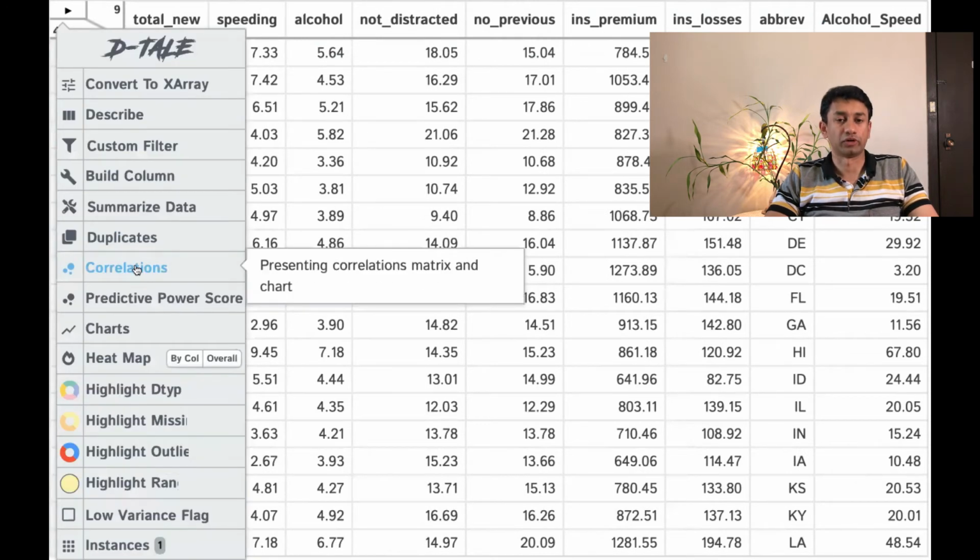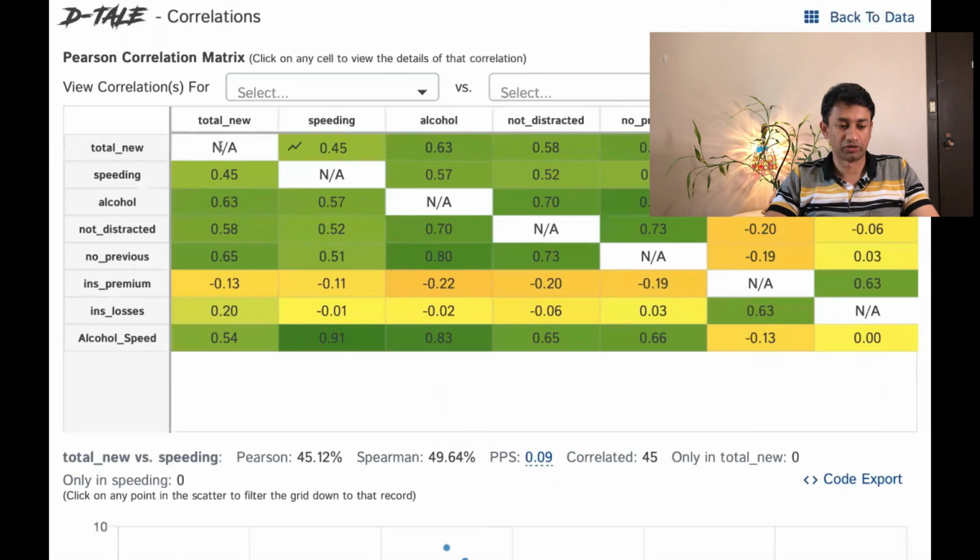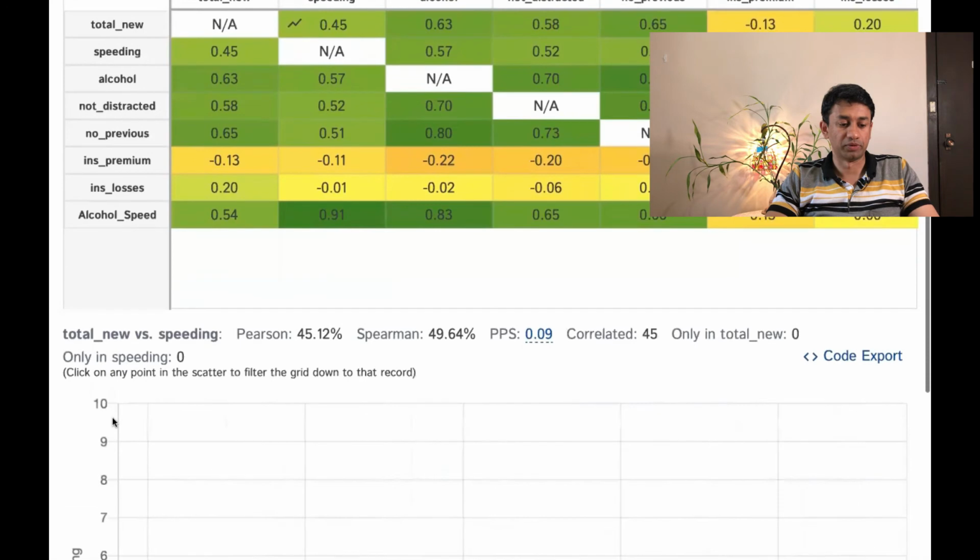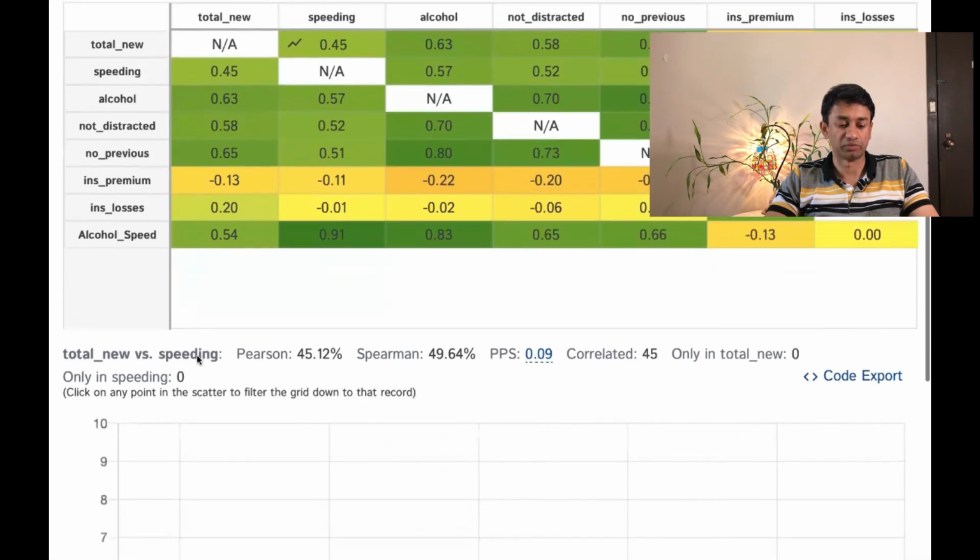Next, we can see how the correlation works by clicking on the correlation icon here. So I'm moving on to the correlation. This gives us a correlation of all the attributes with the other attributes. We can see the correlation between speed as well as total new is 0.45, like alcohol and total new is 0.65. And below is a scatter plot, which is between total new as well as the speeding attribute.